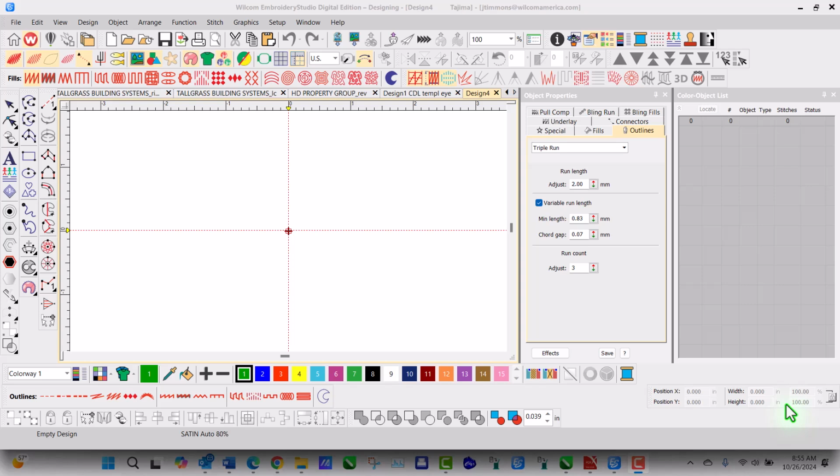Today we'll be working with Wilcom's digital edition version of the software. Today we're going to learn how to properly import a DST file or any machine stitch data file into the Wilcom workspace. As we work with designs on a daily basis, we often open up files from our USB sticks, and lots of times they send us DST files or stitch data files. These files are particularly designed for the embroidery machines themselves.